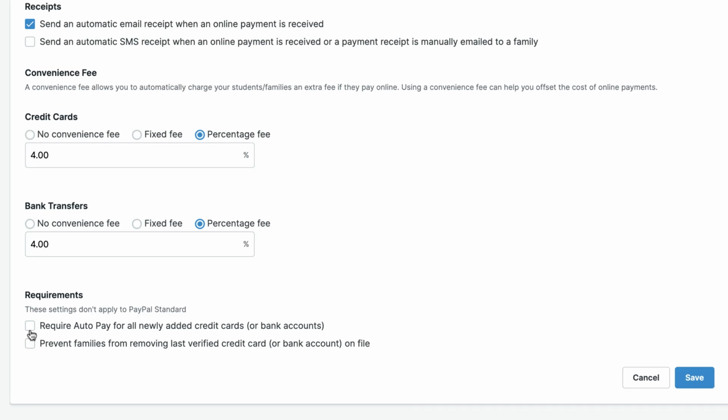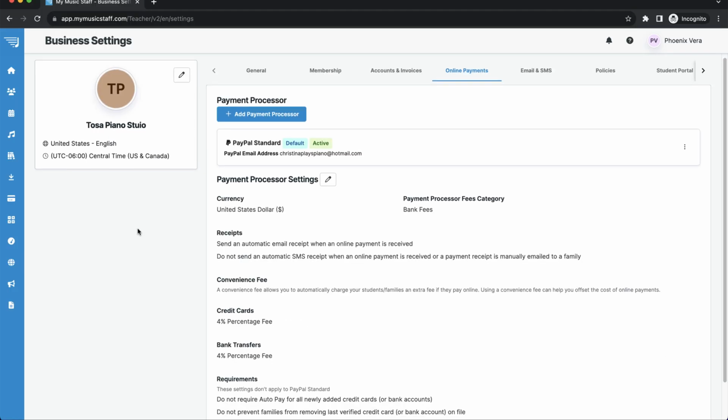Personally, I do 4% for credit cards and bank transfers. You can do a flat fee, or you can do a percentage fee, or you can just do no fee, which I'm sure your customers would very much appreciate, and just work that into your costs.